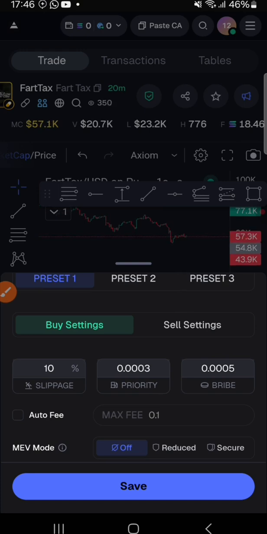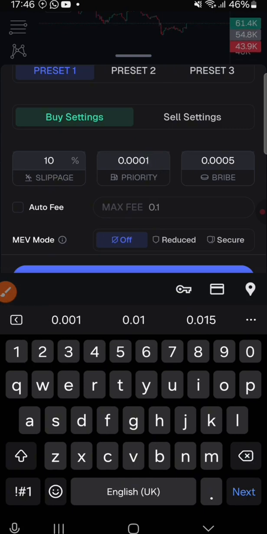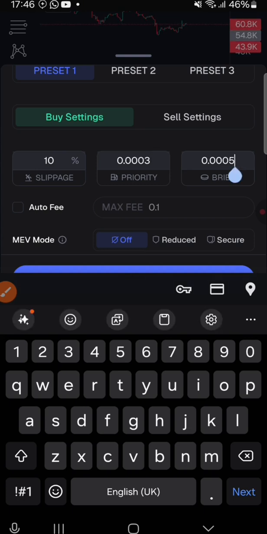So, just tweak and see how much they are charging you, and see if you are okay with it, and how fast your trade is executing. But this is what I'm currently using. I was using 0.001. It was failing for this priority, so I have to change to 0.003. So this one is 0.0005 bribe fee, 10%. That's what I said.